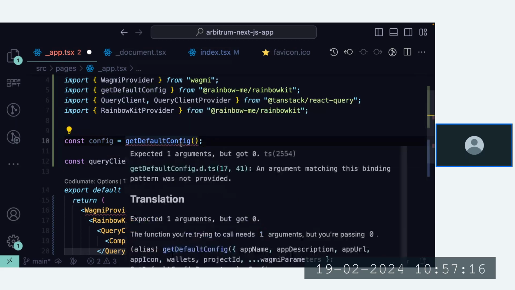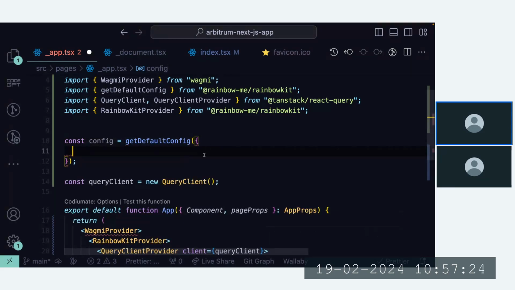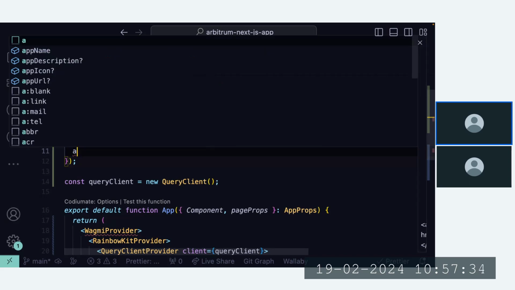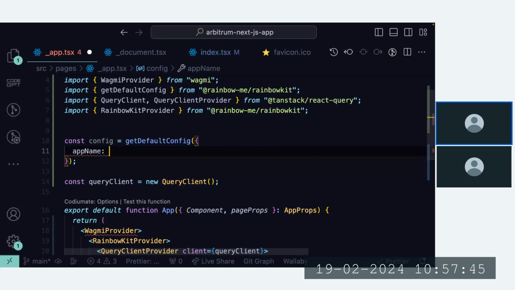All right. But now it's throwing an error, which means I'm supposed to pass an argument to it. It expects one argument. That argument is going to be an update. And inside of this, you can always pass whatever you want to pass. So there's the option to pass app name, app description, app icon, application URL. All of this, you can customize to your taste.